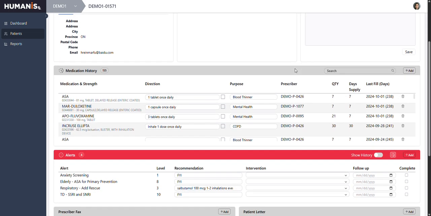Following this is the patient's medication history. It is refreshed daily based on the previous day's prescription activity. Users can hover over each medication name for more details on the product. A medication's direction of use and clinical purpose can be revised to best reflect the patient's actual use behavior versus prescribed instruction.